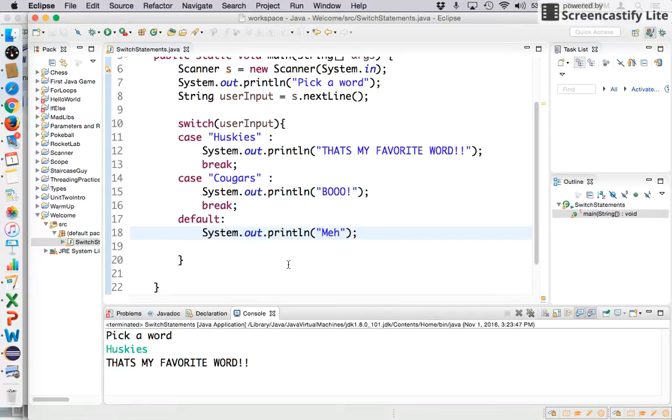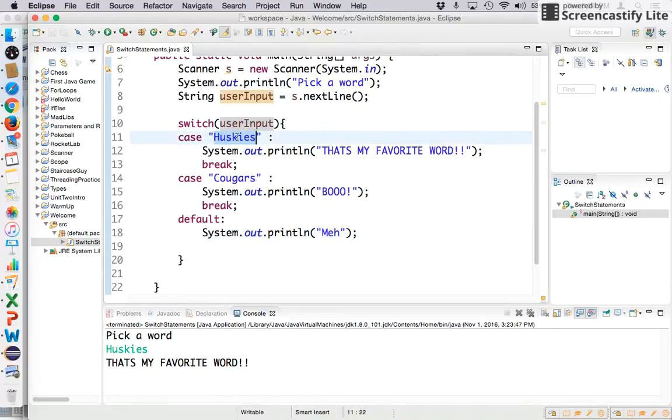Another disadvantage to switch statements when you're using ints is that you have to pinpoint a particular integer value. You can't say if it's the case that it's greater than 90 or less than 100 or whatever, any sort of relational greater than or less than. You have to pinpoint a particular value.